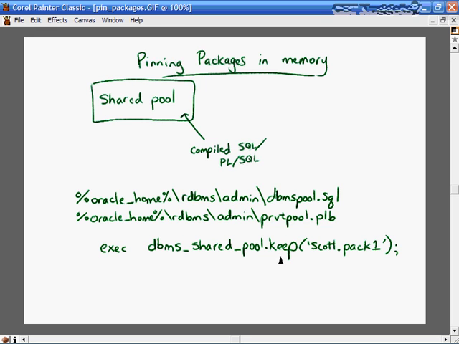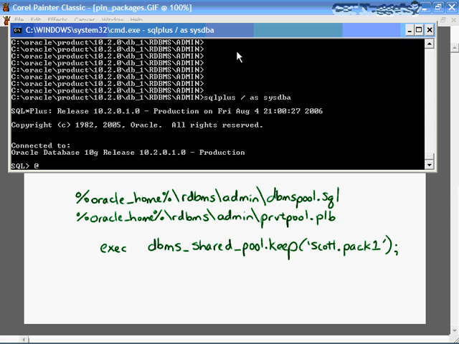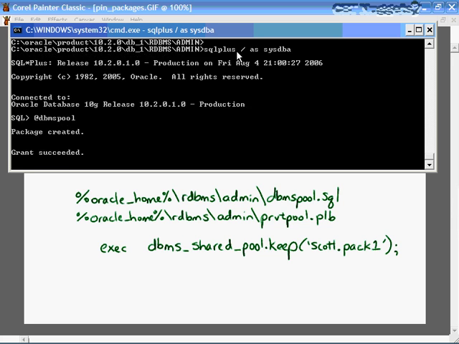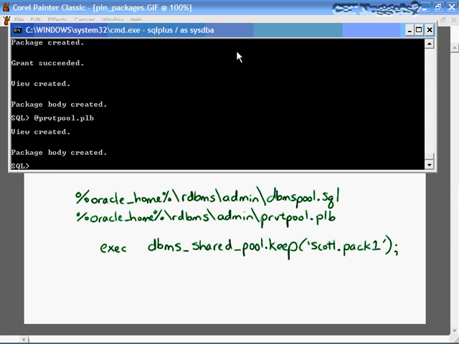So in this example, we're assuming that the Scott schema has a package called pack1, and we are pinning this into memory. Let's go ahead and create that package, the DBMS_SHARED_POOL. So I'm already in my rdbms admin directory, and now I'll execute the dbmspool.sql. I don't have to add the .sql extension. Okay, and then we execute our prvtpool.plb. So now we're good to go.